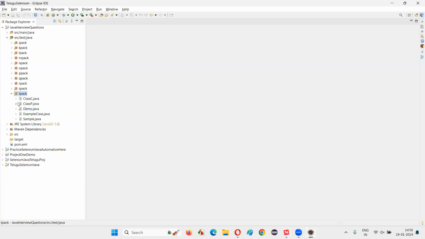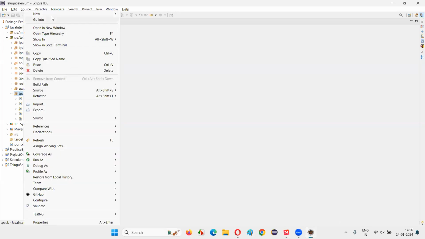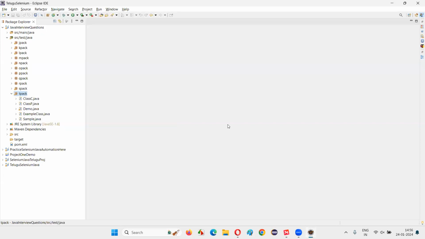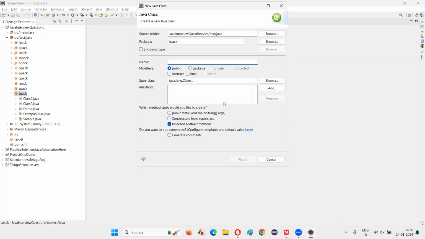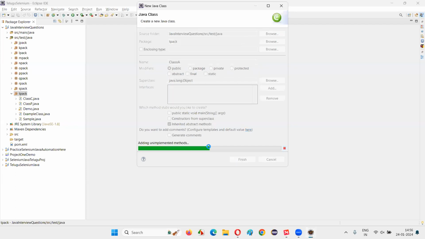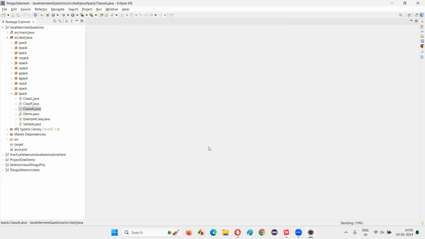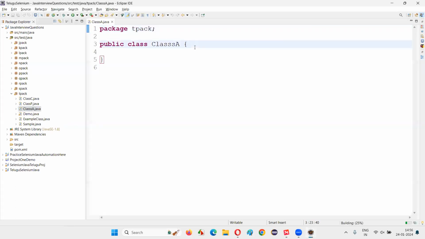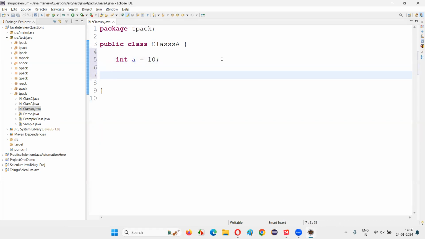I'll switch to the Eclipse IDE and create a sample class. I'll name it class A, some random name I am giving. Click on finish. Inside this class, I'm going to create some variables and methods. Let's say int a is equal to 10 is one variable I'm creating, and some methods I'll create.